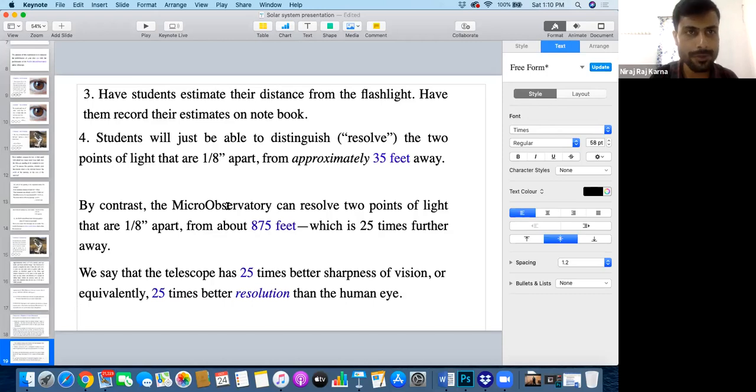Then what you have to do is take a long distance, more than 35 feet. In this case, the distance will grow larger. So in both cases, I have kept one reference that is 1/8 of an inch apart. In that case, your eyes will be able to resolve at a distance of 35 feet. If I increase or decrease the distance between the two objects, then of course the distance from the flashlight and the observer will change.